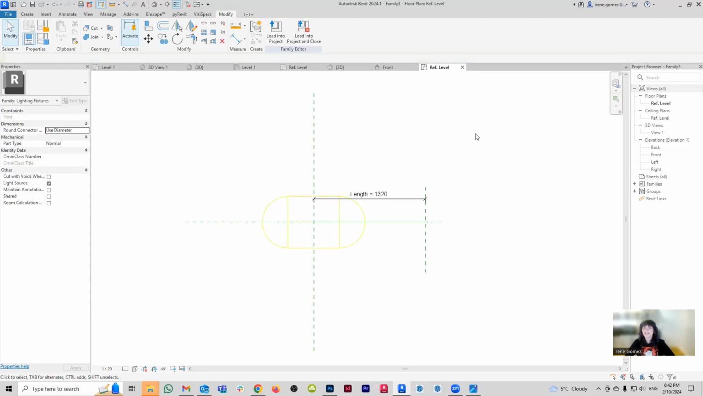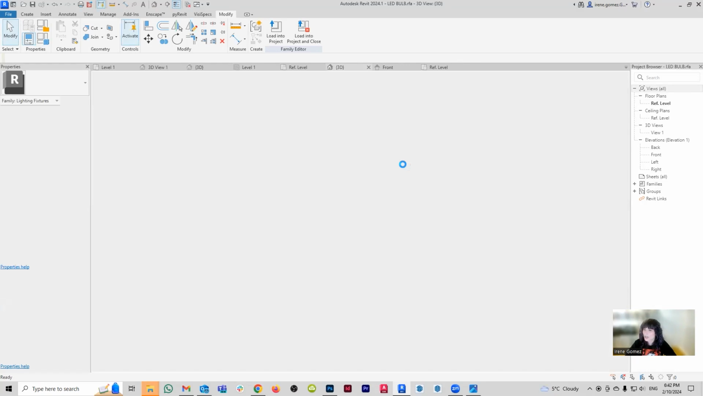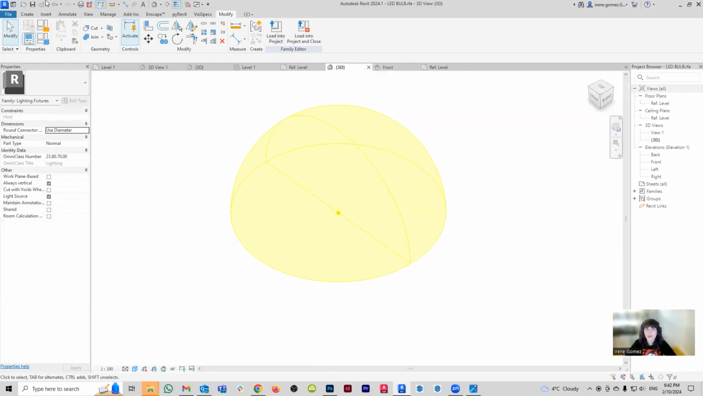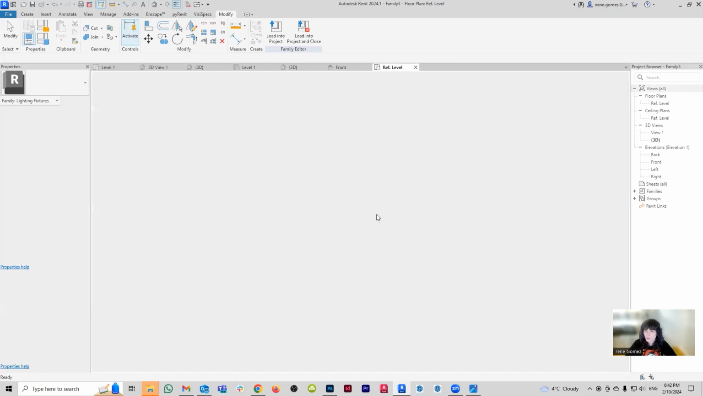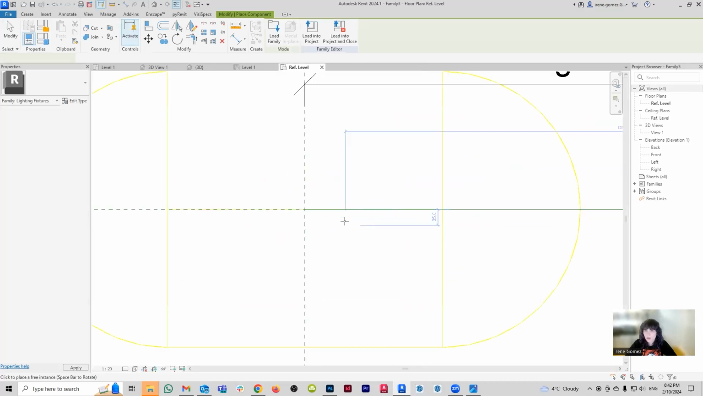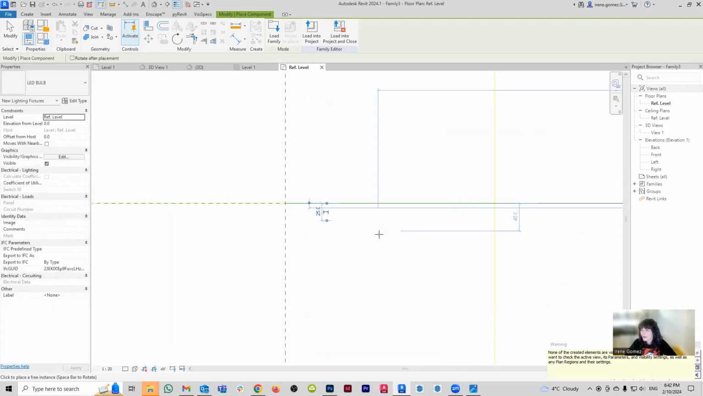So now that I have this, now I can load in my LED bulb. So what I'm going to do here is save, and I'm going to load and close. I'm not going to need to edit this guy again. I'm going to load it into my family 3. And now I'm going to place it anywhere in my project. It doesn't matter because I'm going to manually align it.